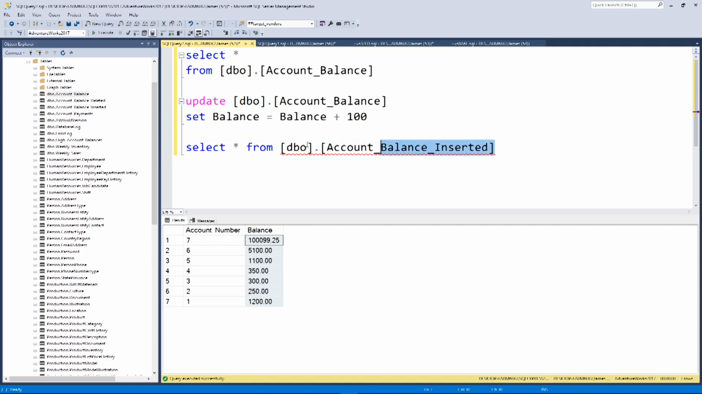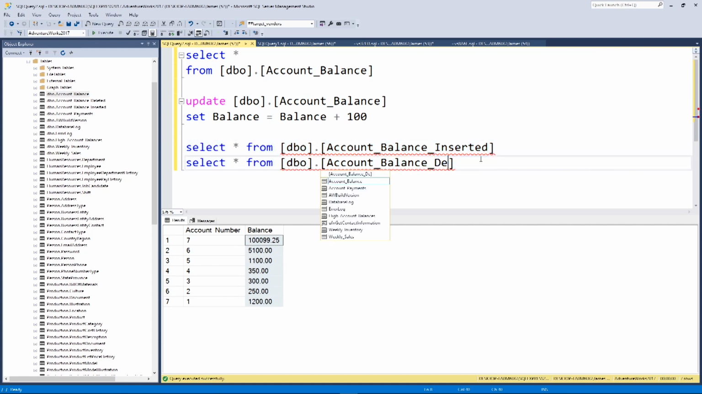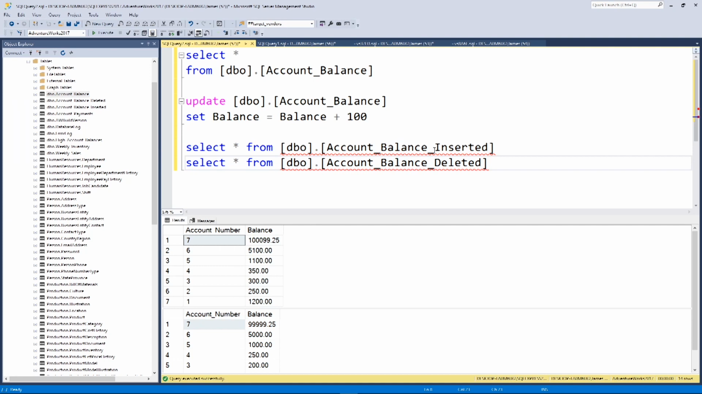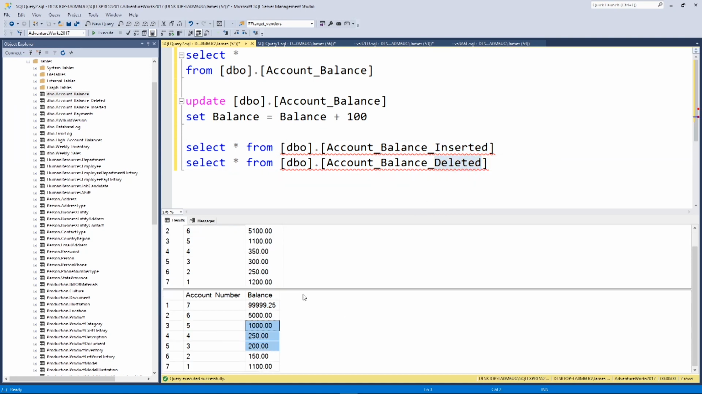All right, let's take a look at deleted, and let's see what we have there. Let's run these together. Now if you look, remember I said deleted and inserted, the names can be deceiving? Well, deleted does not have records that were deleted. If you delete records, it will contain records that were deleted. But in this case, it's really a before and an after, right?